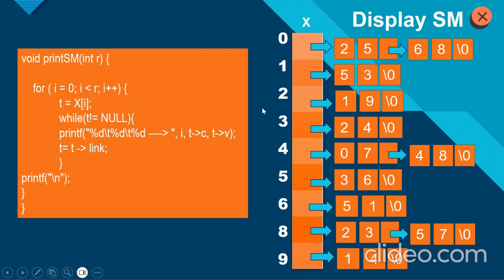6, 8, and the row number would be printed. Next, t would be updated to t's link. What is t's link? Null. So it would go here, and the condition would be false.